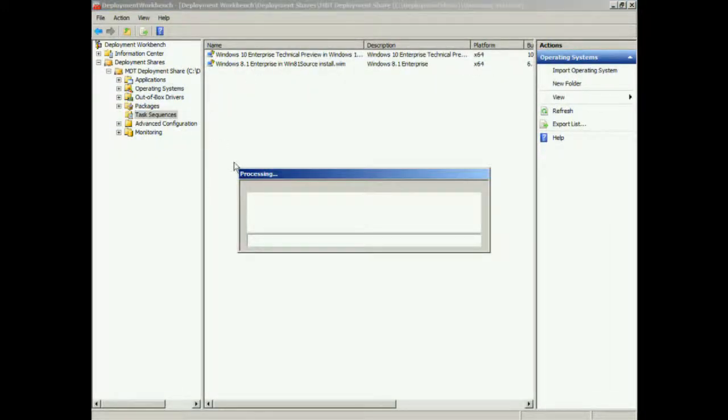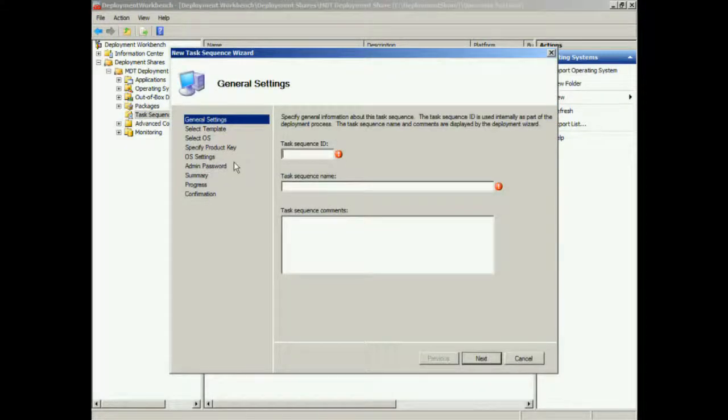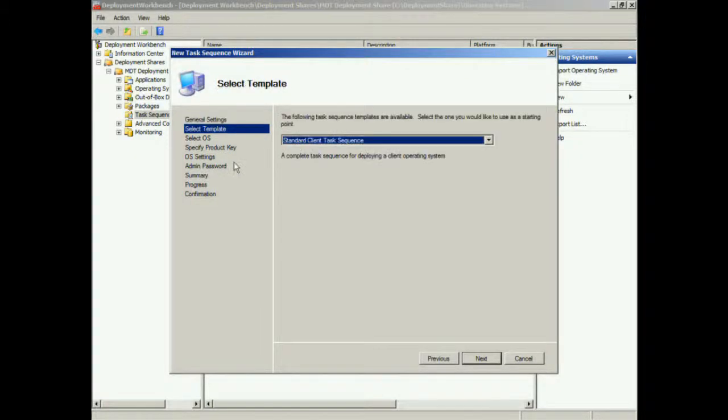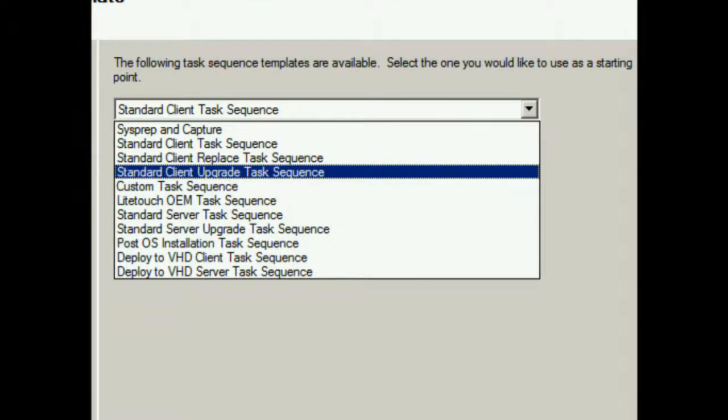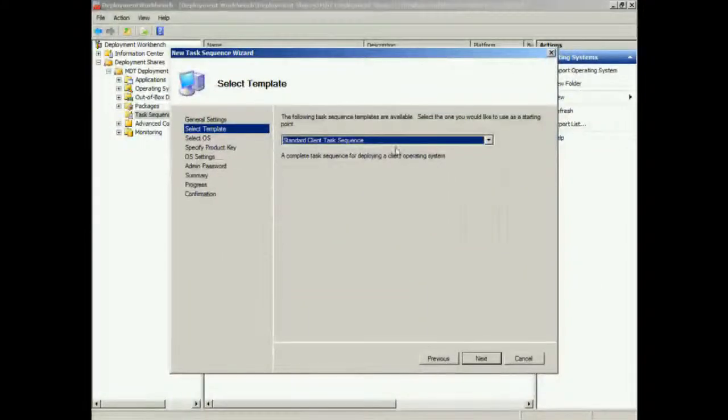And I'm going to create a task sequence. Maybe, if my lab behaves. Oh, there we go. Okay, so we'll call it, if I can spell, Win10 upgrade. Now we have a new template, standard client upgrade task sequence. So we have a new template that you can select.